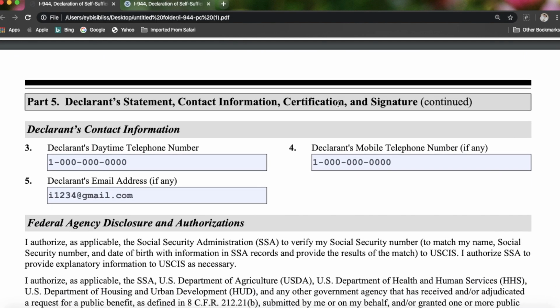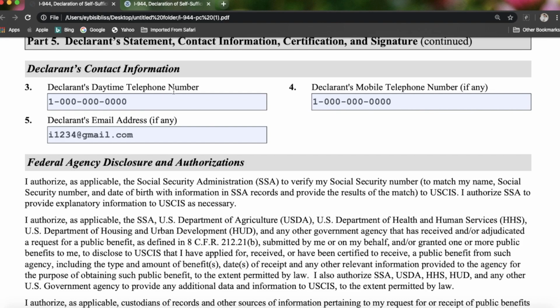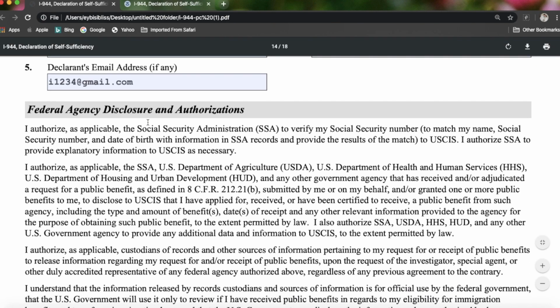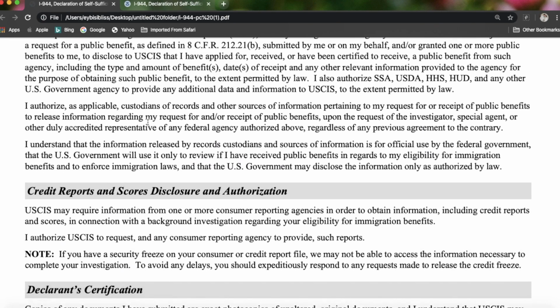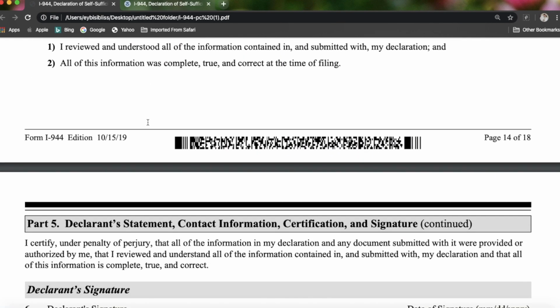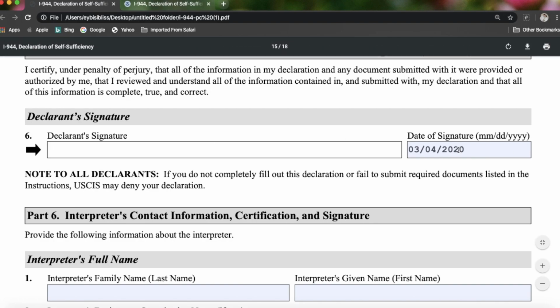Part 5, declarant statement and contact information. Still to be continued, declarant's contact information, declarant's daytime telephone number, like 1, the country code and all. Same goes here. Declarant's email address, if any, for example, like this. Federal agency disclosure and authorizations, credit reports and scores declaration authorization, declarant certification. Okay, let's go to page 15. Declarant signature here in black ink, in black ink, and then the date here.